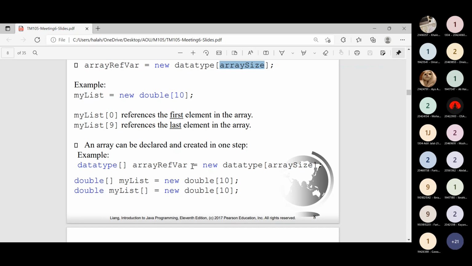An array can be declared and created in one step this way. You determine the data type, then place the square brackets, then type the name of the variable, then equals new, the data type, and the array size. For example, we have myList, an array able to store double values, and the size of this array is 10.